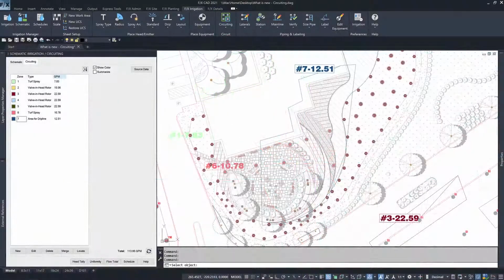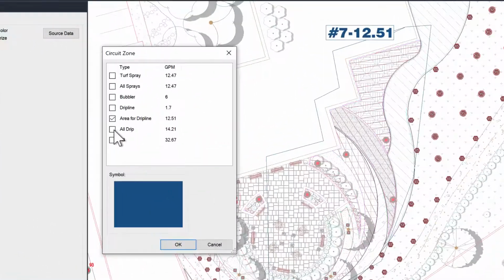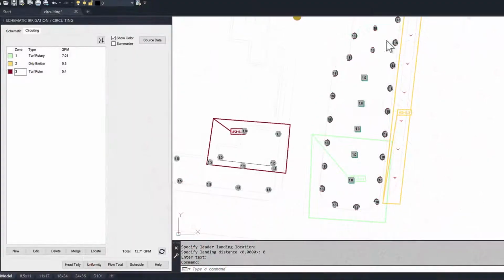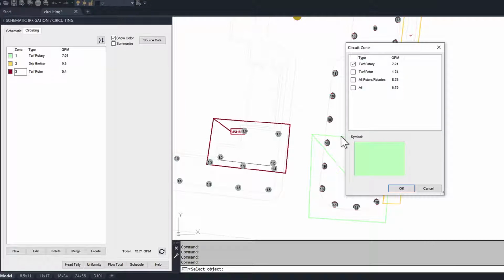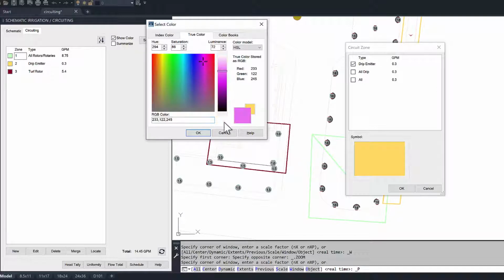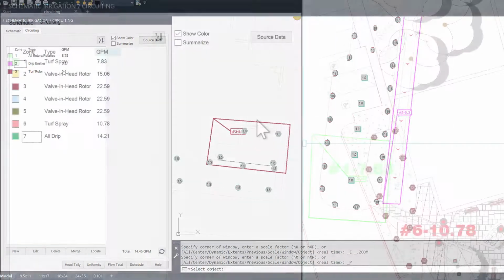Need to edit a zone's color or update the equipment type it references? Simply use the Edit Equipment button, click the circuit zone's boundary, or select a given zone from the list and click Edit. Make your needed changes and watch as the system adjusts the list and what's in the drawing automatically.